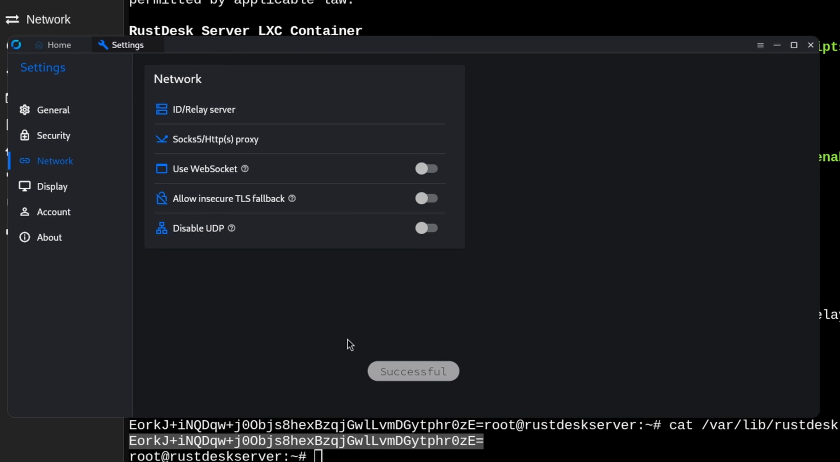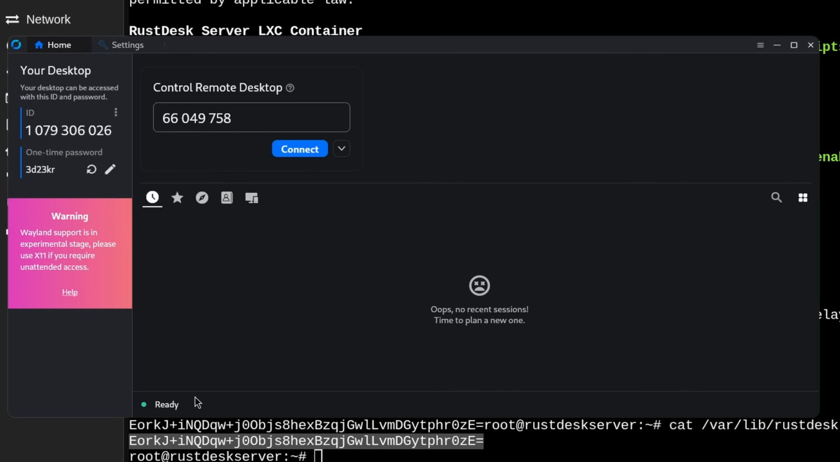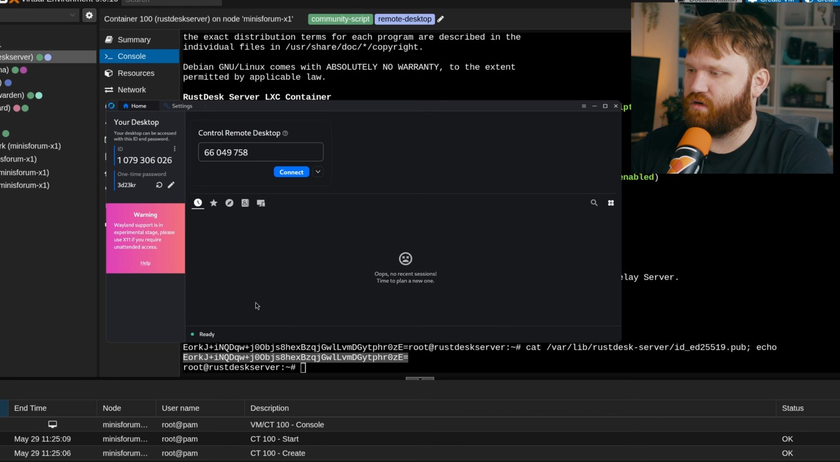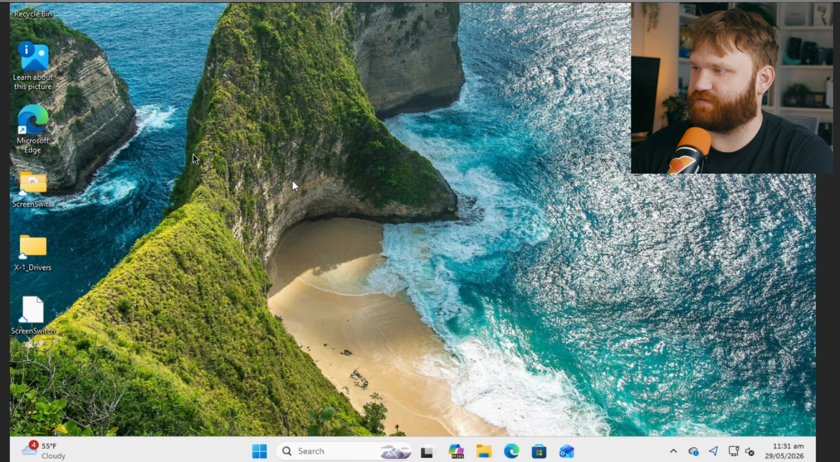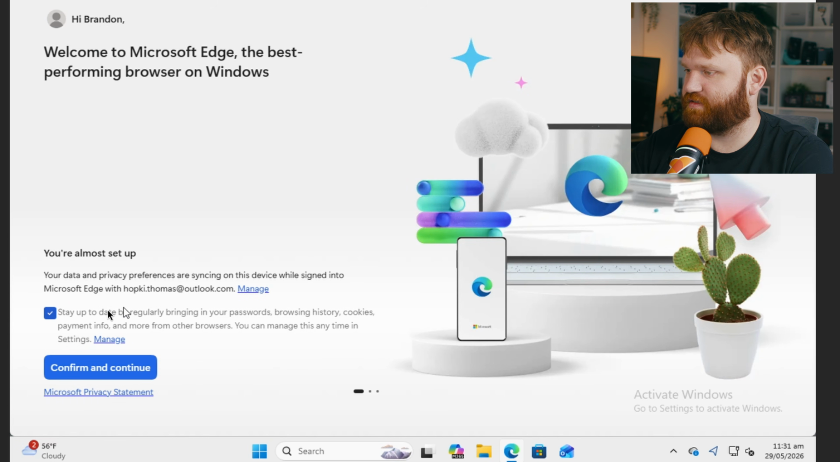And now it says successful. If we go back over here to home, you can see now it just says ready without the notice of if you want faster connections, blah, blah, blah. Now what I want to remote connect into is this Proxmox VM right here. So what I'm going to need to do, it's a pretty simple process.